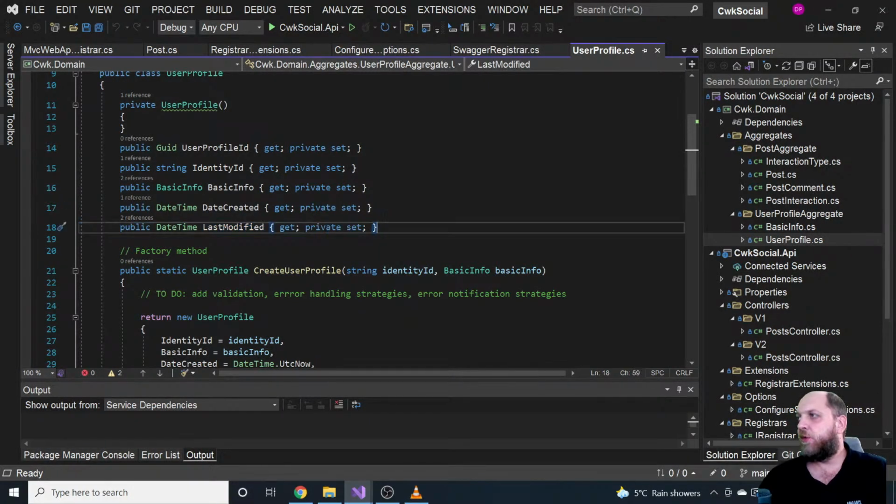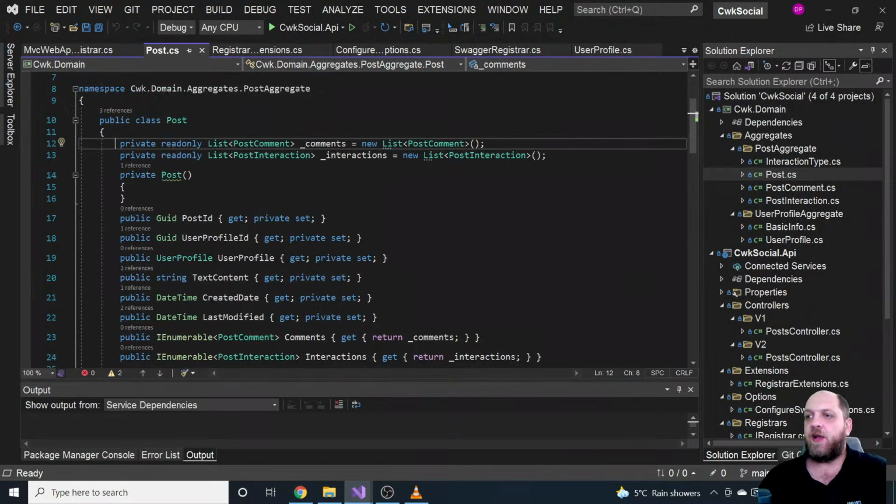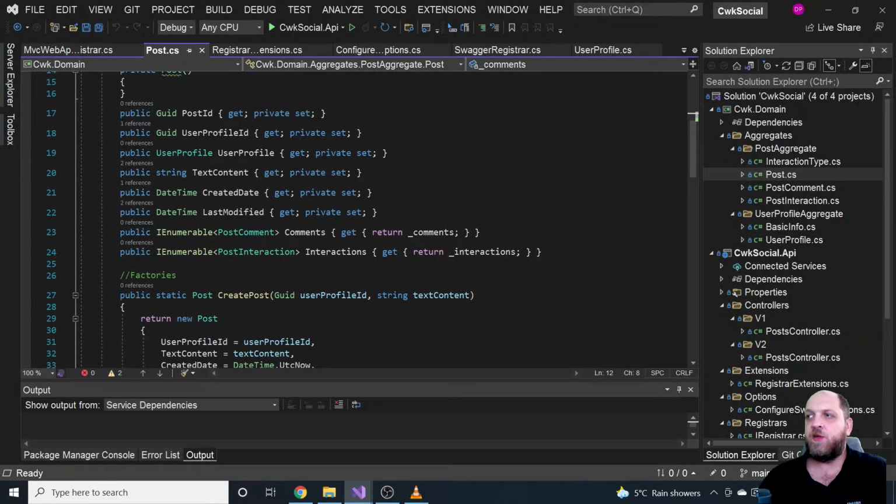and if we look at posts, to fully encapsulate this idea of comments and interactions, we have backing fields here, and we just expose those as an IEnumerable.